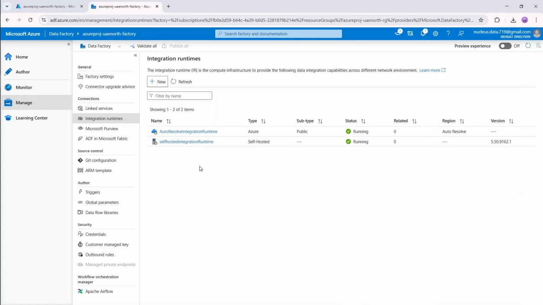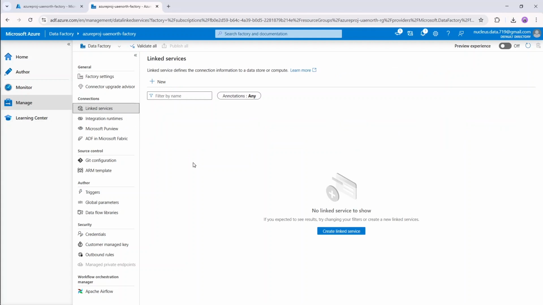Now, what we have done is we have installed a self-hosted integration runtime. And what it does is it creates a connection between Azure Cloud and our PC. So now we have to give the location where our file is. Okay, so for that purpose, we have to create a linked service. So click on linked services, click on create linked service.